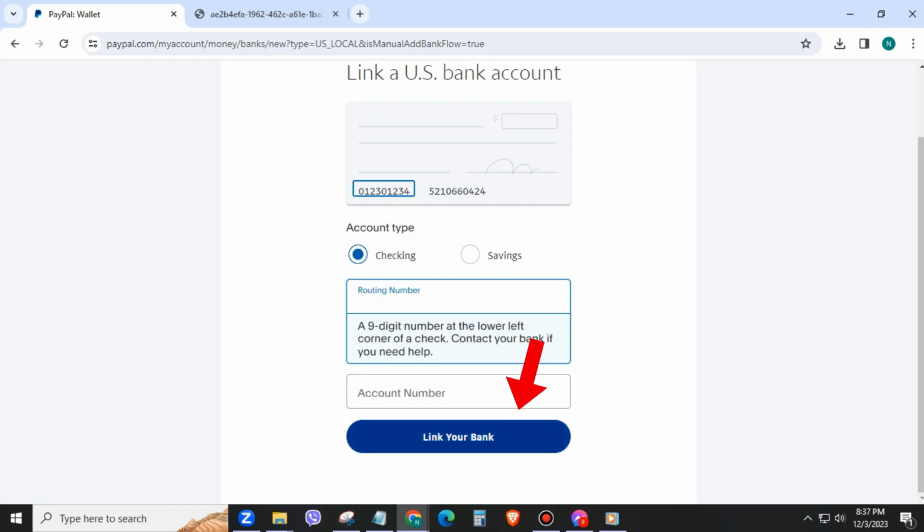Please note that the specifics of these steps may vary, and it is essential to check for any updates or changes in the process on both the Wise and PayPal platforms. Additionally, keep in mind that fees and exchange rates may apply when transferring money between these services.